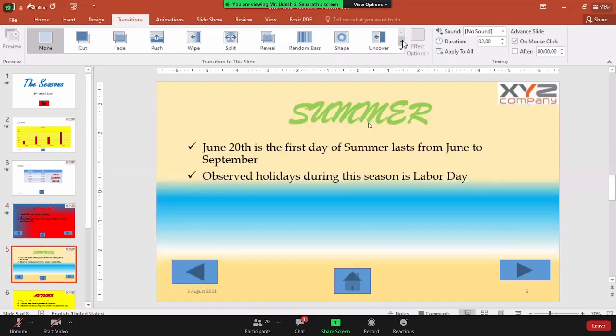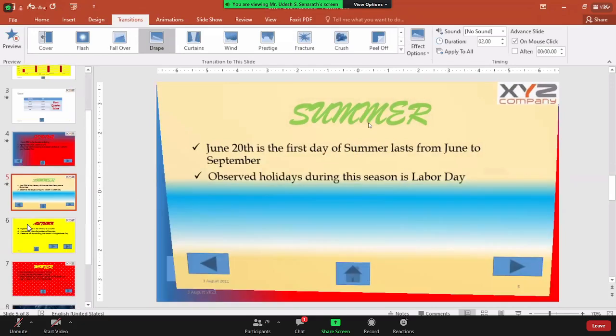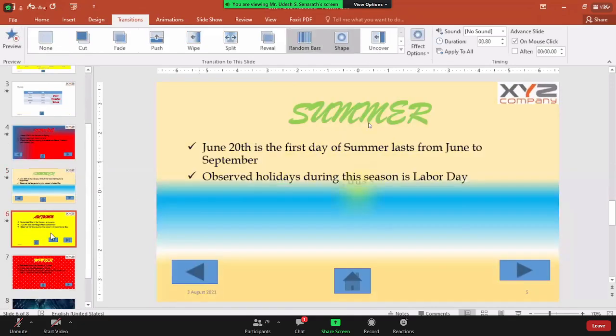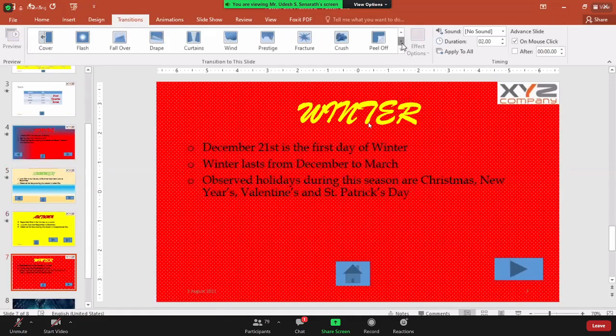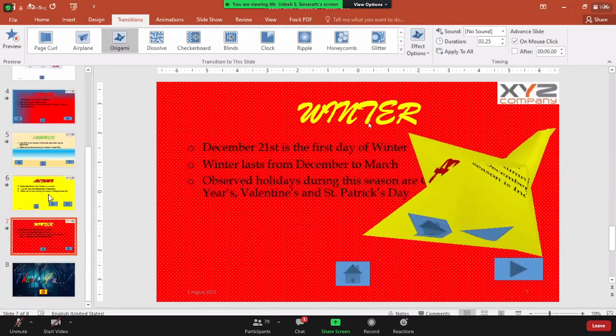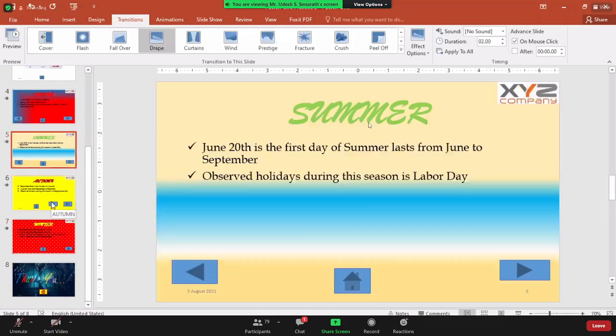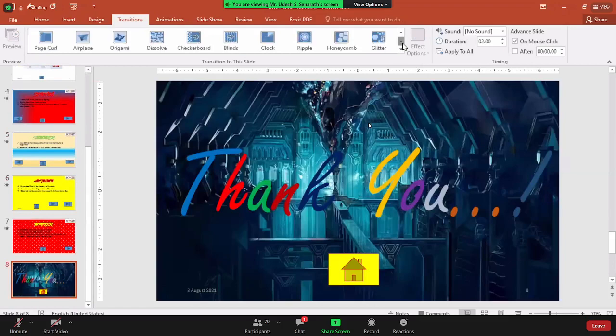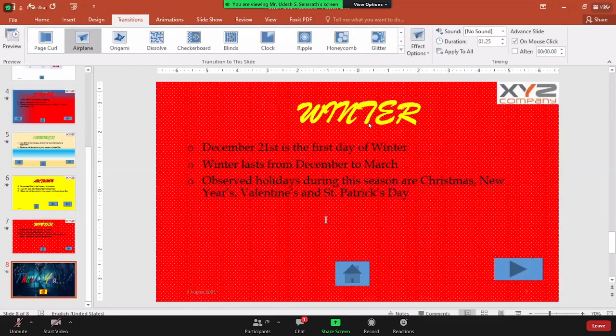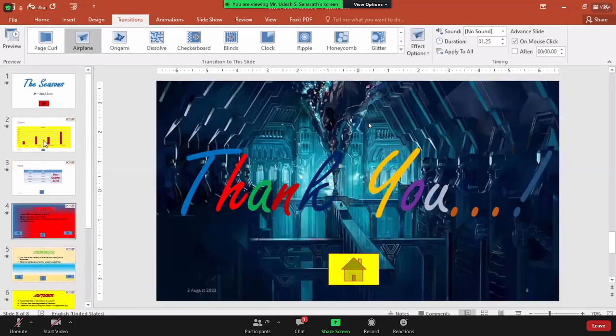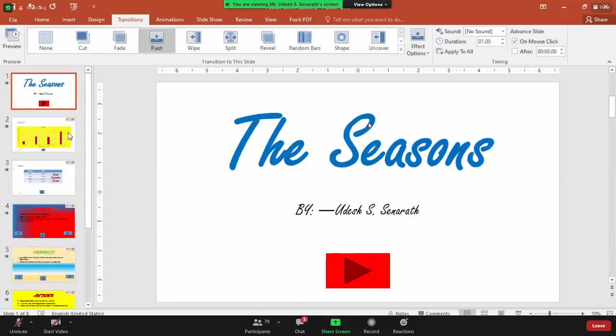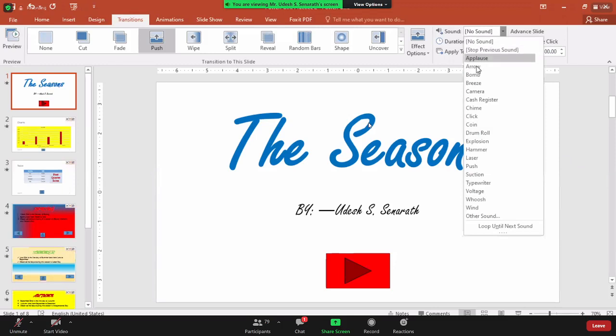Here, this one, and this one, this one, and this one. Okay, now we have added some transitions. Now, if you want, you can add transition sounds here. This one.